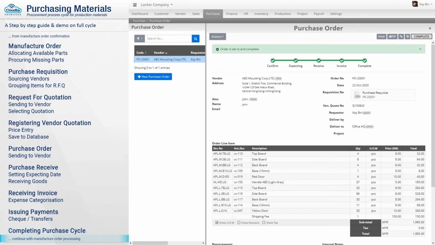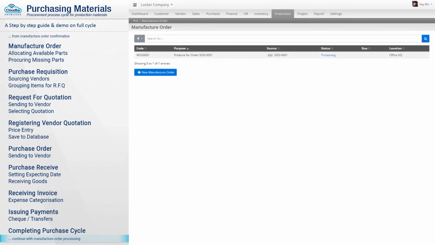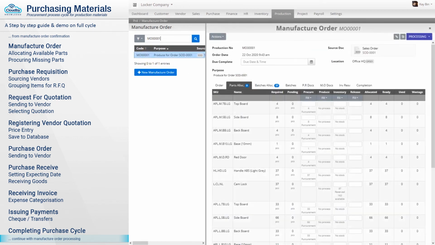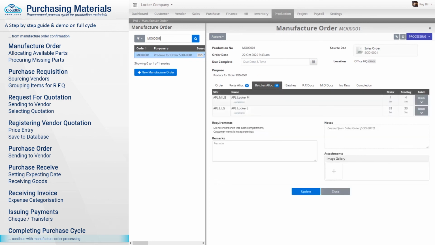Throughout the same time, let's take a quick look at what our production team observes right after the goods have been received. Here is the parts allocation table. The ready column is now showing the quantities that you can utilize. There are no more pending quantities needing to be allocated. Therefore, the batch order can begin scheduling for production. The process from here on is the same as our second tutorial.